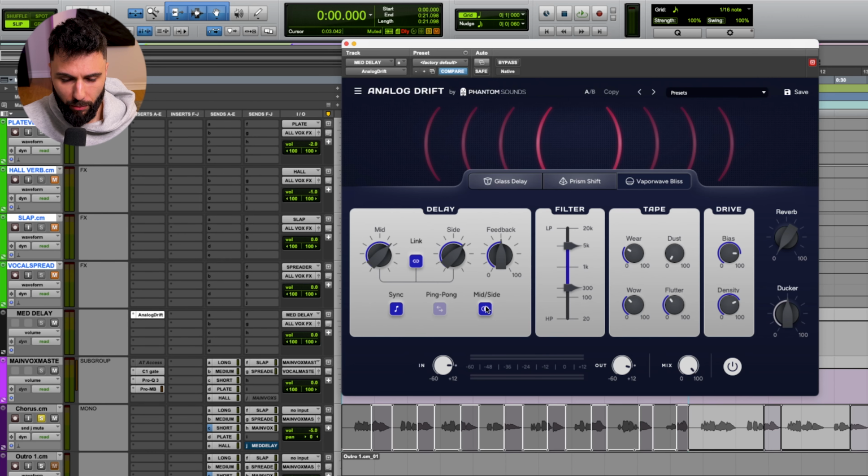This mode ultimately keeps the initial delays focused and in the center, but then allows the following echoes to spread across the stereo field. Even just simply enabling the mid-side mode, just like I've done here, and leaving the mid and side settings the same as they are from before, should produce a noticeable difference. Let's actually check it out.